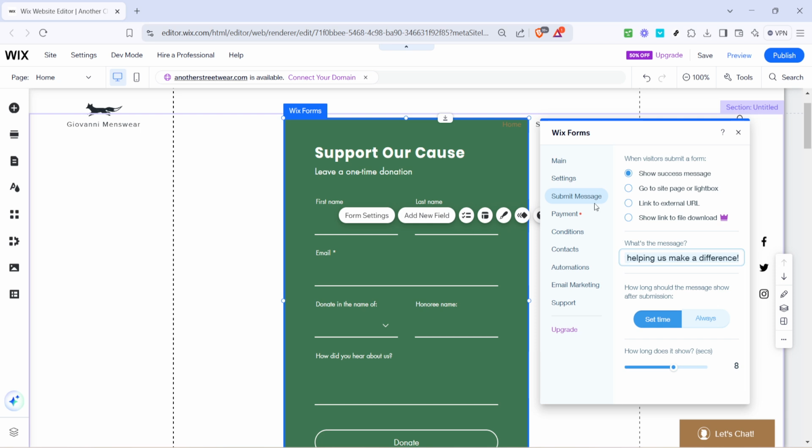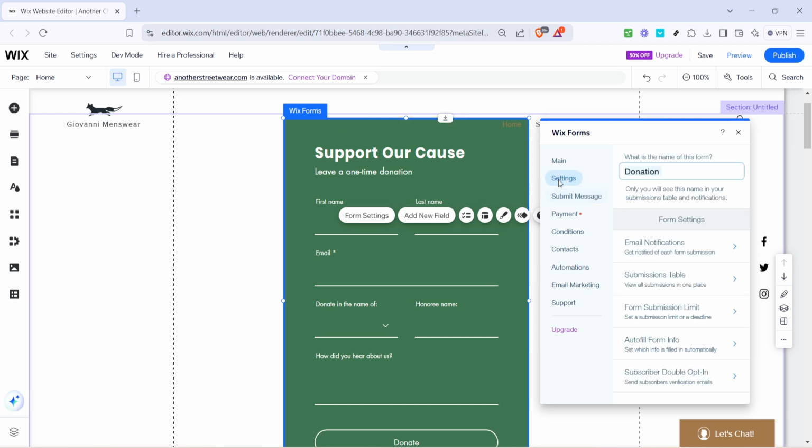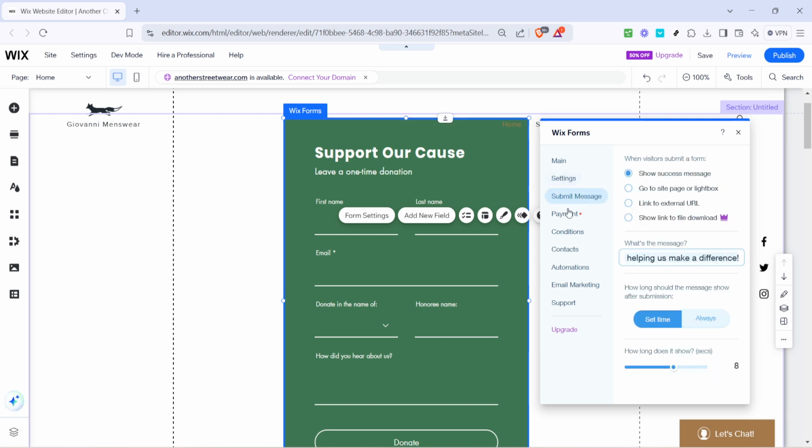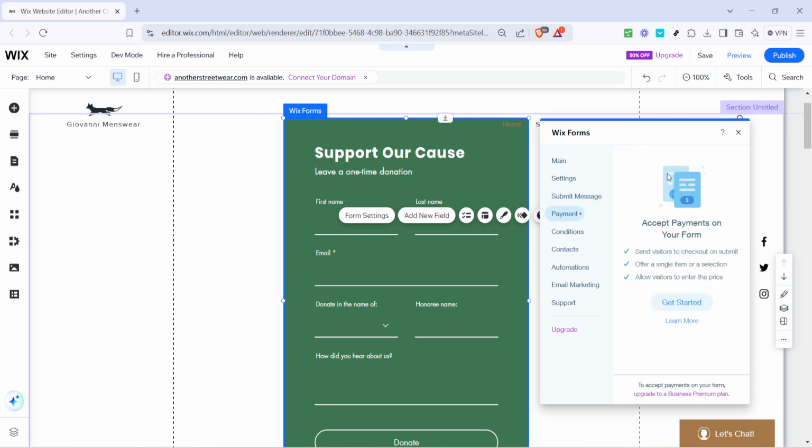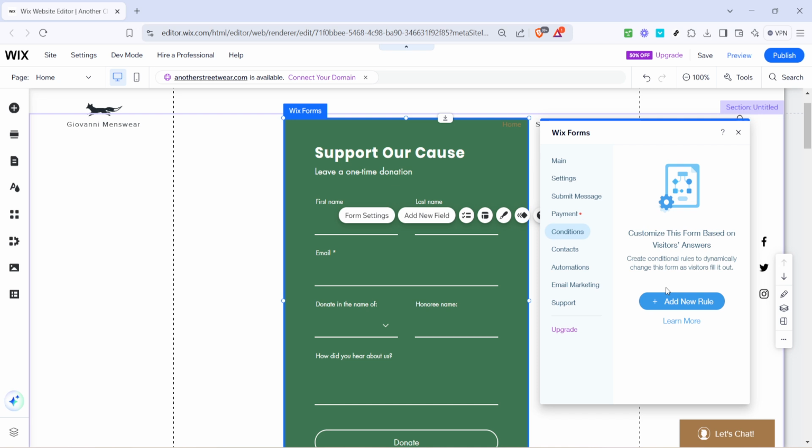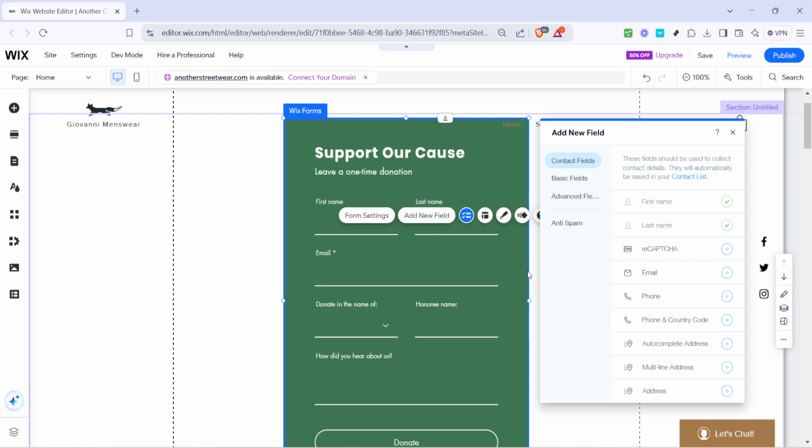Now click on Payment and select Get Started to initiate setting up how you'll handle transactions, crucial to your form's success. Additionally, you might explore the Conditions tab. This allows you to specify particular rules and workflows your form might require. You want to consider conditions that could make processing donations seamless. Find the Add New Rule button and explore how rules might enhance your donation strategy.